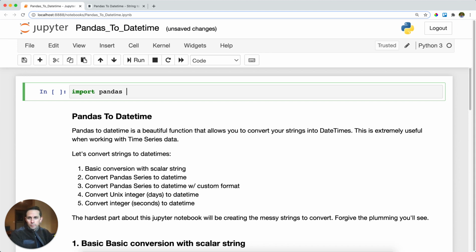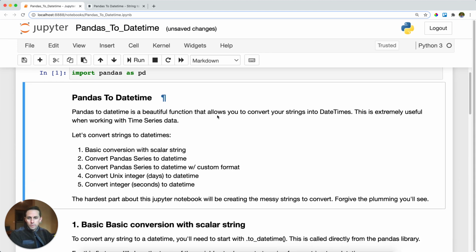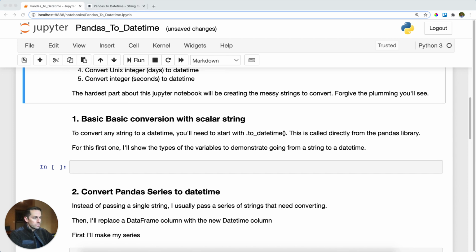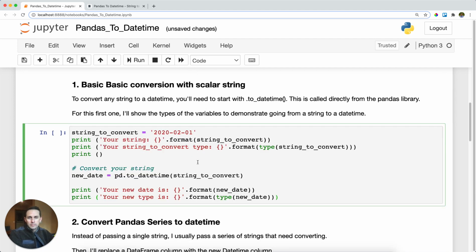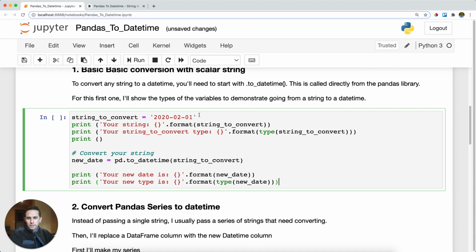First thing that we'll do is import pandas as pd. Then I'm just going to start off with a basic conversion of a scalar string, which just means a single value string. I'm going to do it very explicitly to start, and then I'll skip some of these steps in the future. First I'm going to define a variable called string_to_convert, and you can see here I just have a regular string, 2020-02-01, so February 1st, 2020. I'm going to print out my string, and print out the type of my string so that you can really see that it is just a string type. I'm going to print a blank line.